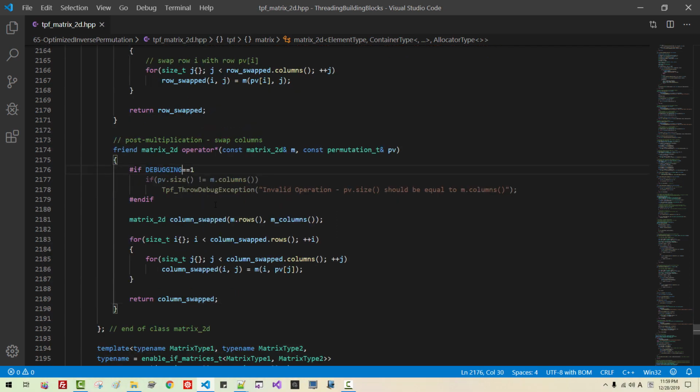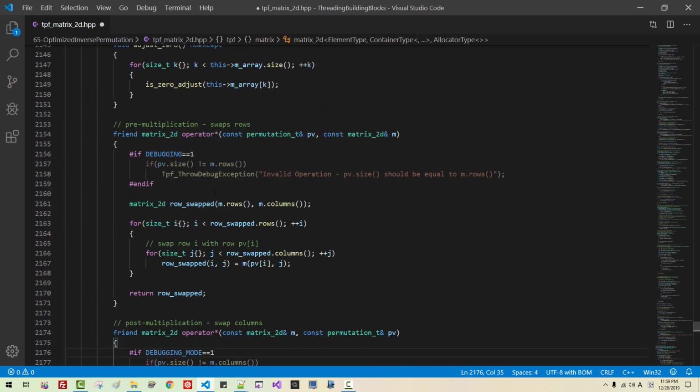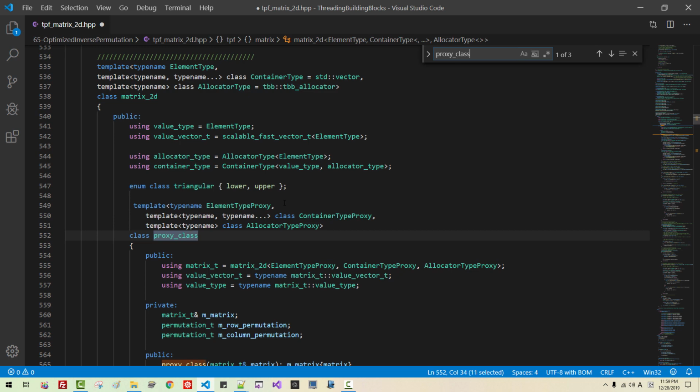Sorry, I made a mistake here. It should be debugging mode. Also, it should be debugging mode. Now, find, Ctrl-F, proxy class.